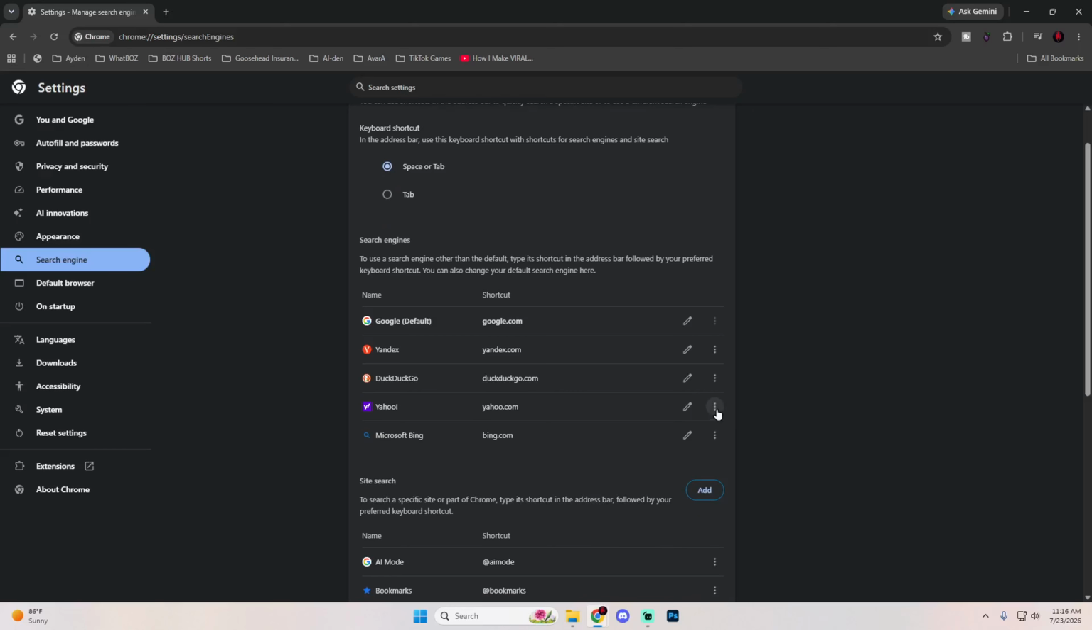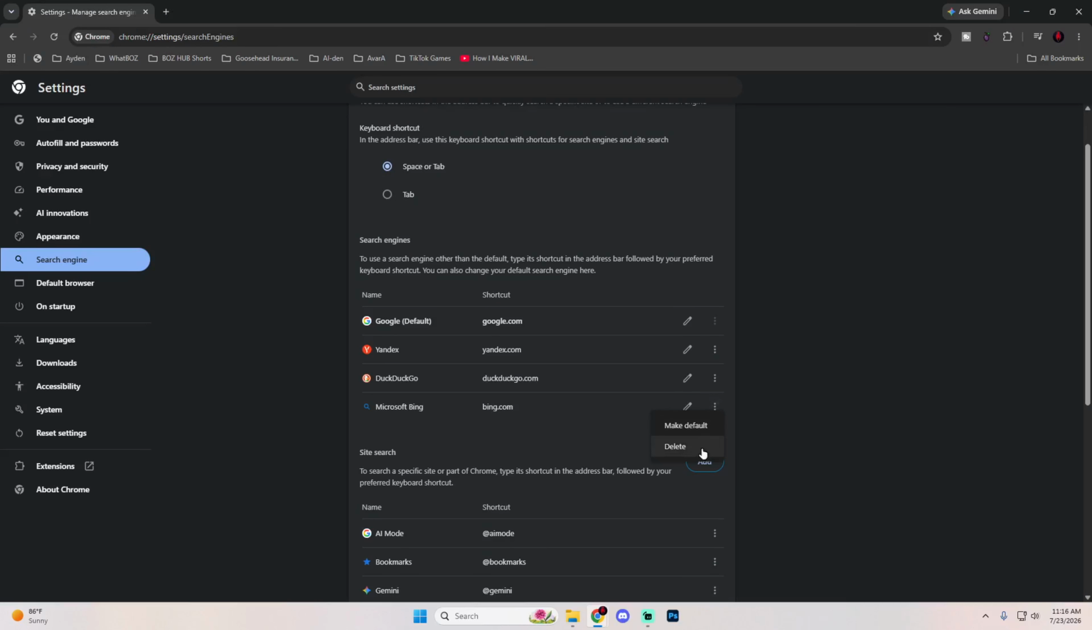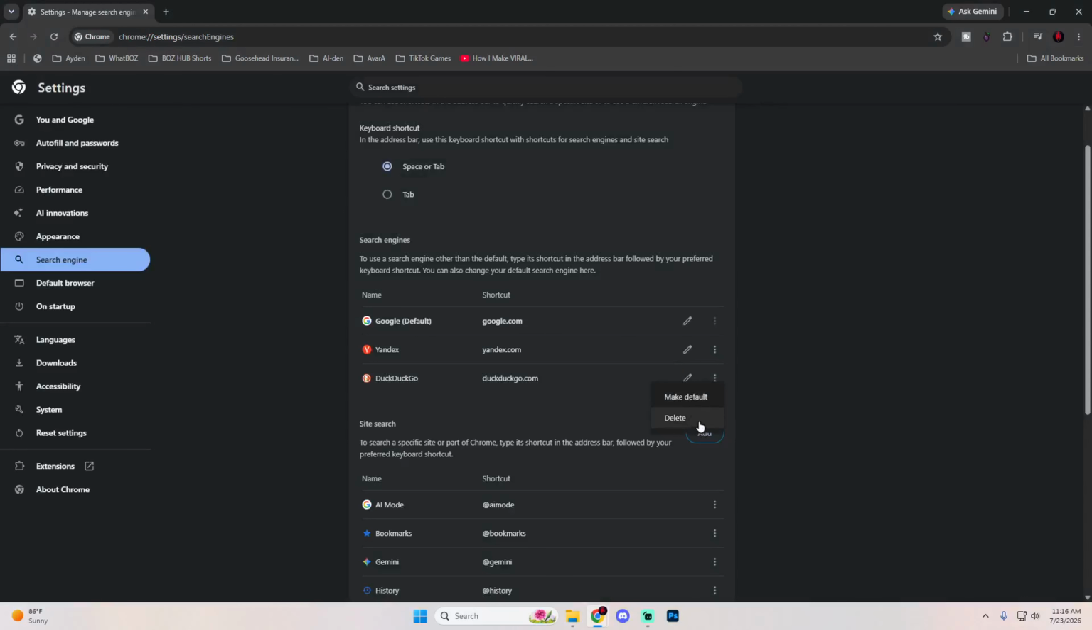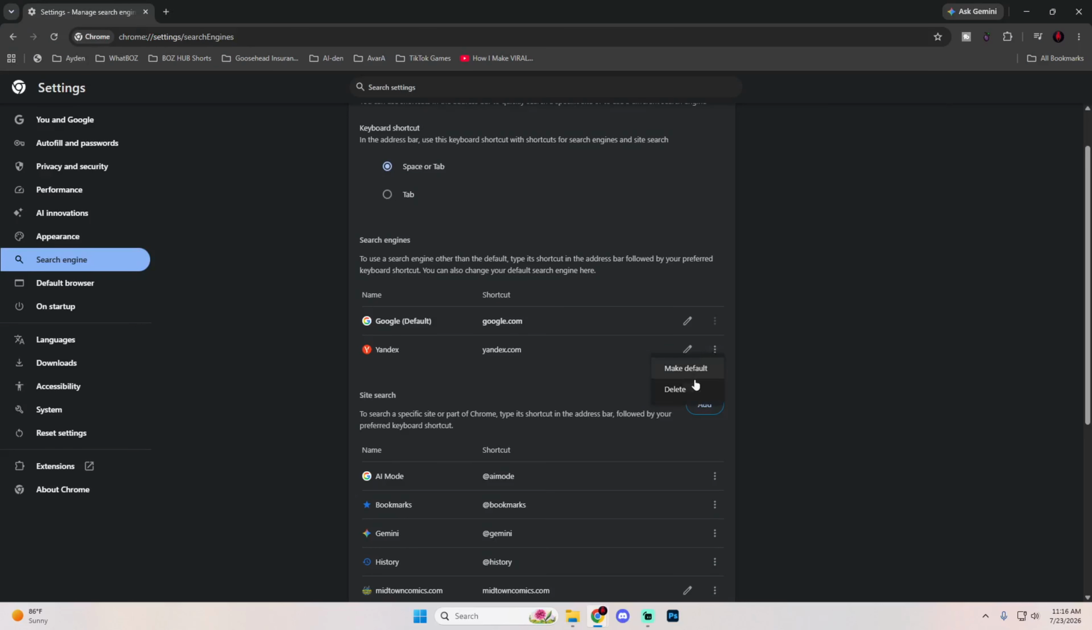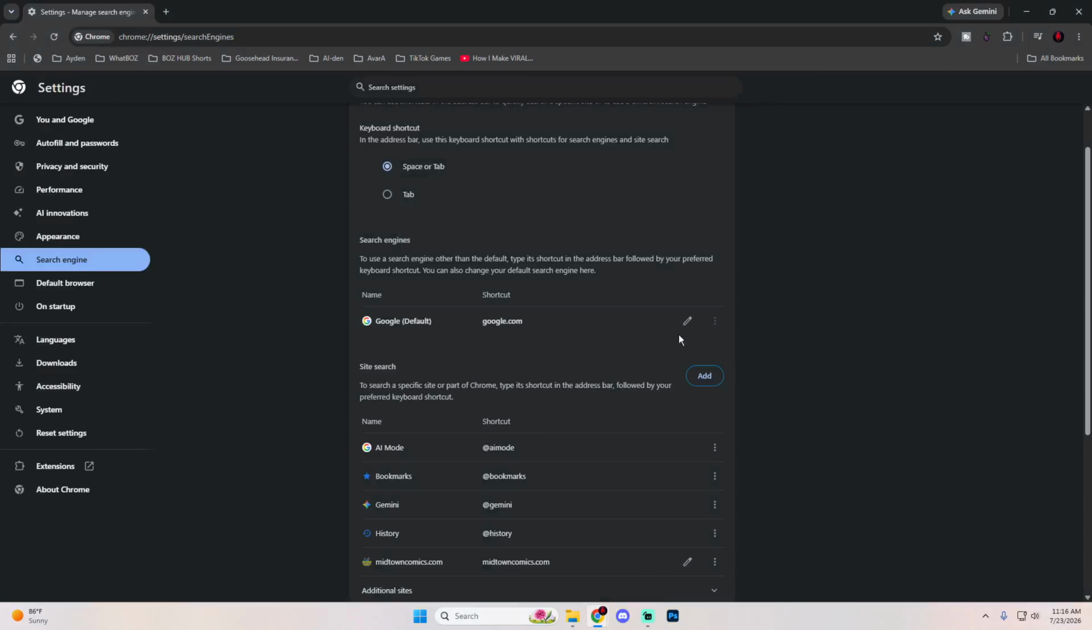Yahoo. So as you can see, Yahoo's right here. Go ahead and click the three dots next to it and just delete it. You can actually delete everything that's not Google if you don't want to use any of these. The process really is as simple as that. Hit delete, Yahoo's now going to be removed, and now you're just going to have whatever your default one might be, which is in most cases probably Google.